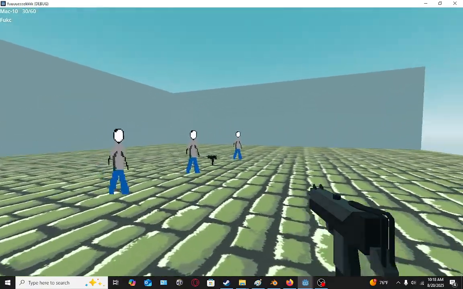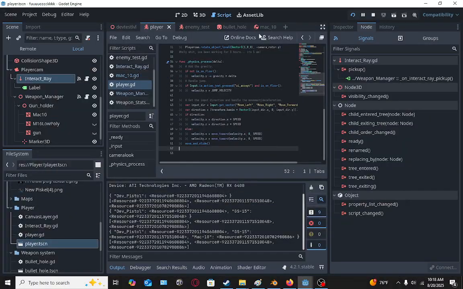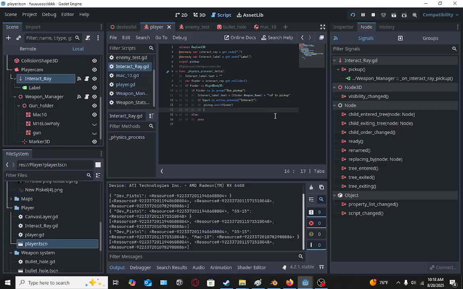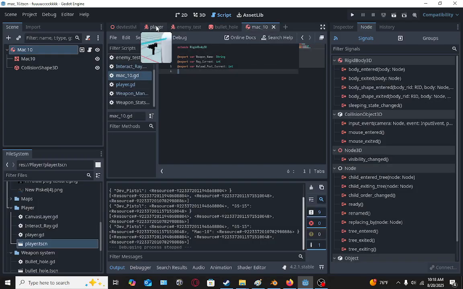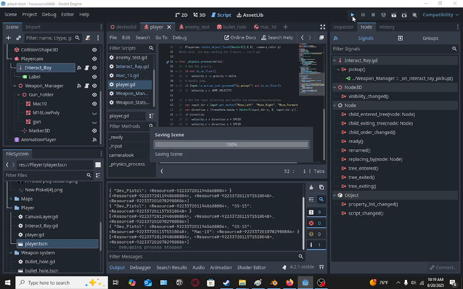I don't have a despawning yet. Just queue free in the, and then queue free tree finder. That should work, right? Too many arguments. Oh, we can just hit pickup.mint. So do that, whatever. Just follow Chaff Games' tutorial.